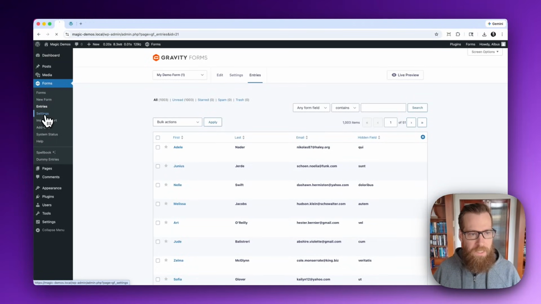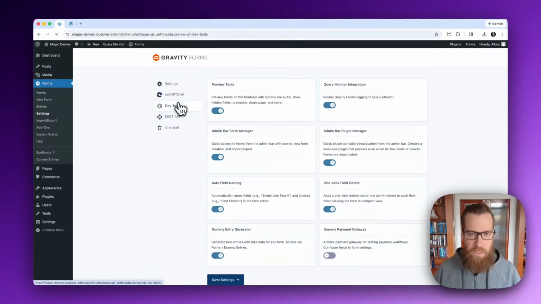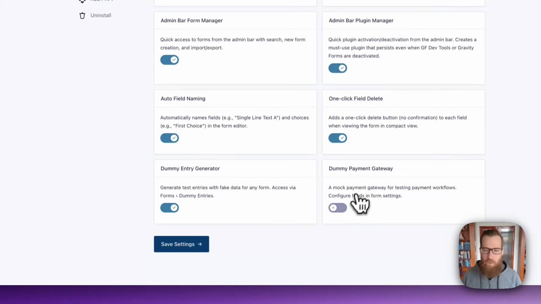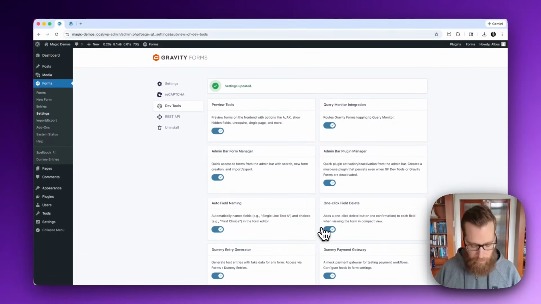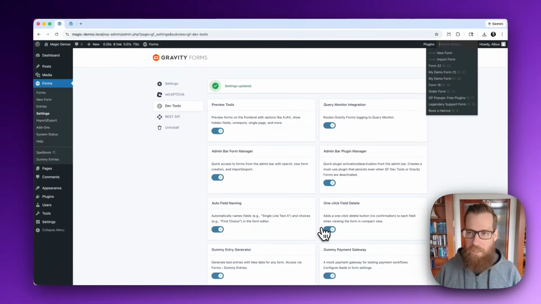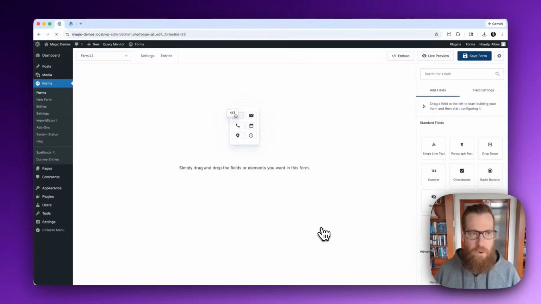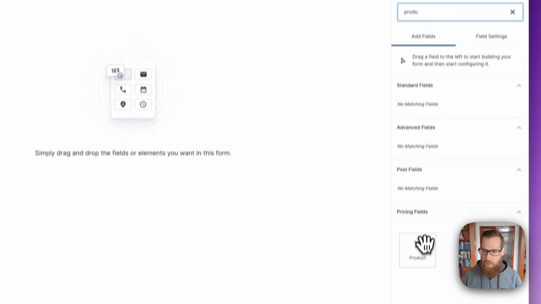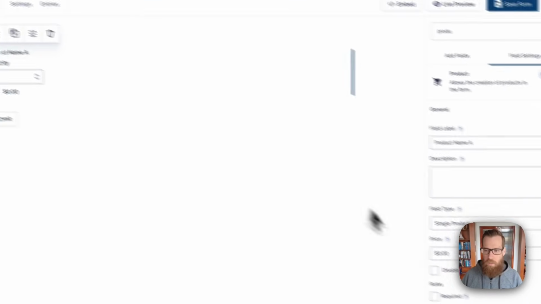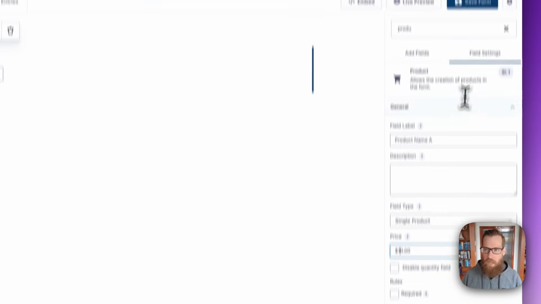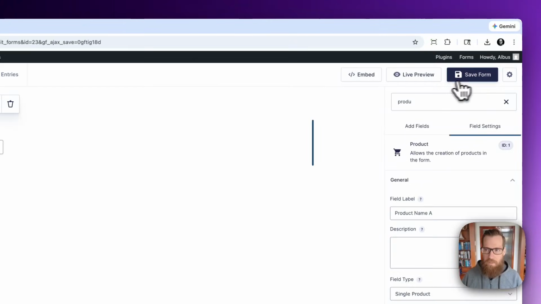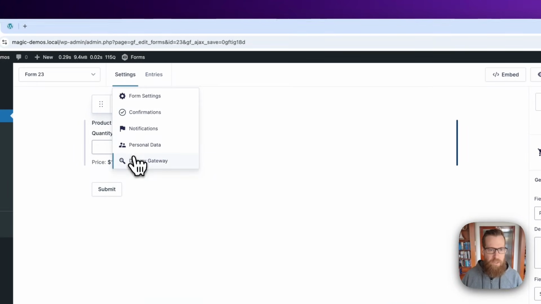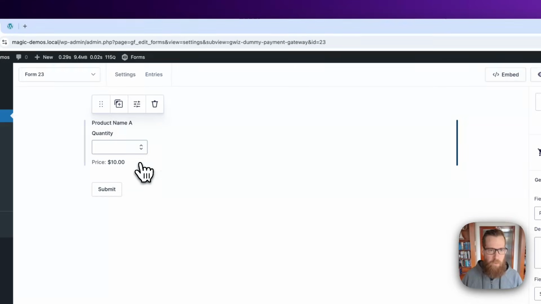All right, and last but certainly not least, we're going to jump back over and do the dummy payment gateway. Save that, it's enabled. We're going to again Shift FF to activate our form manager. We're going to add a new form this time, and I'm going to add a product field to this. I'm just going to give it a price of $10. We're going to save this, and we're going to go to settings, and you're going to see the dummy payment gateway is now enabled.